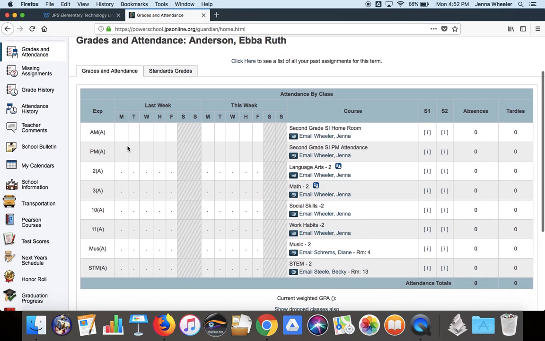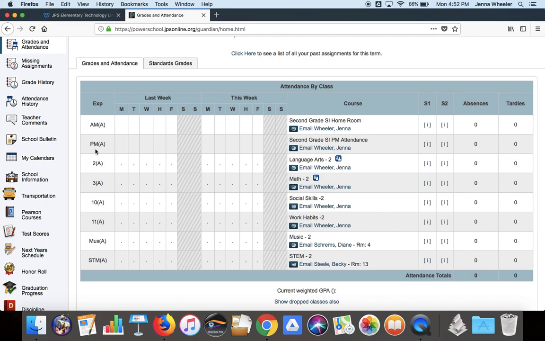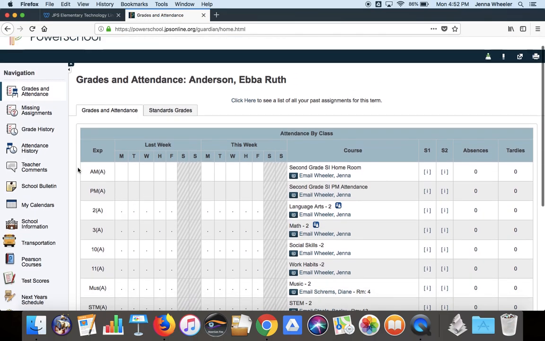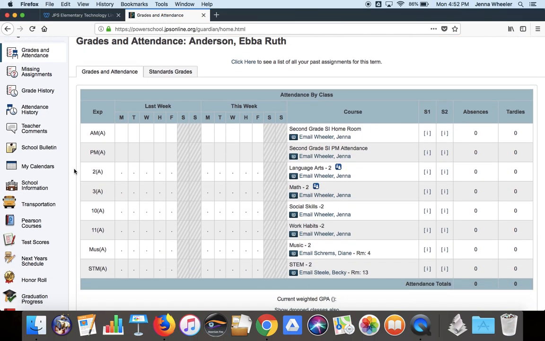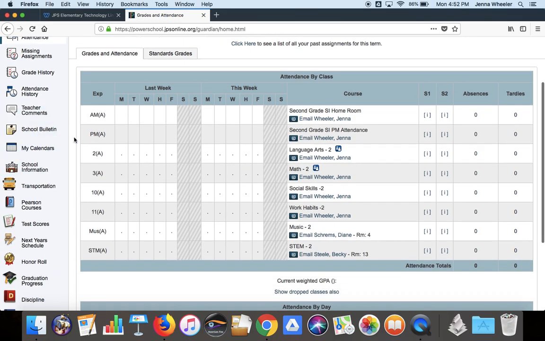So normally this is where you can see your students' attendance, and there's tons of information that you can get on this website. But since we're doing math today, we are just going to go to Pearson Courses to the left with the blue book with a P on it. We will click that.